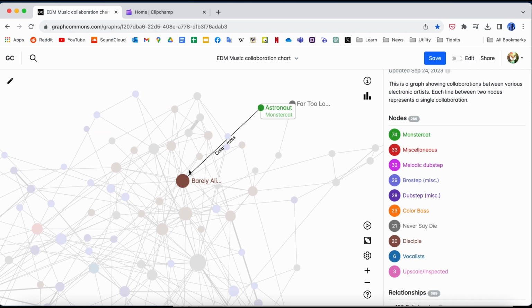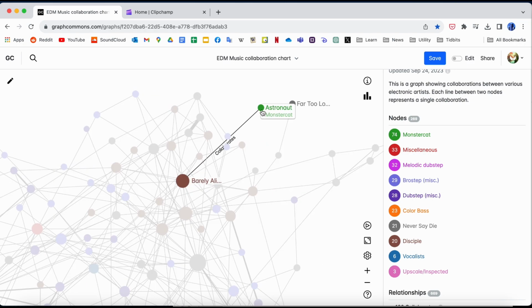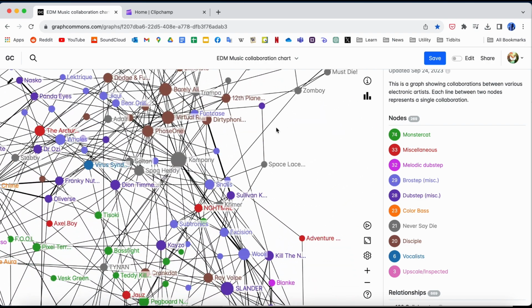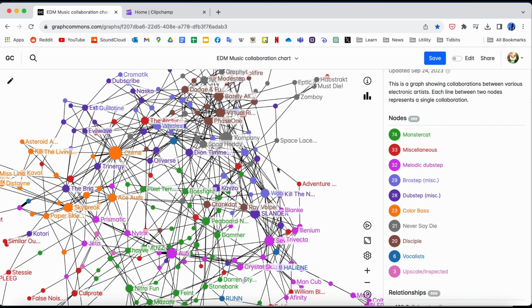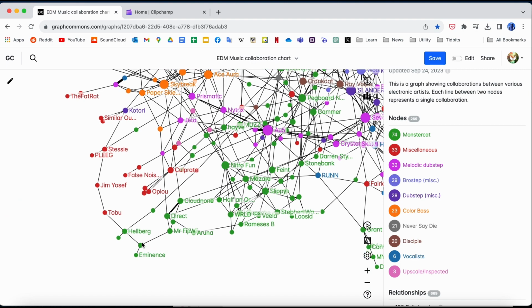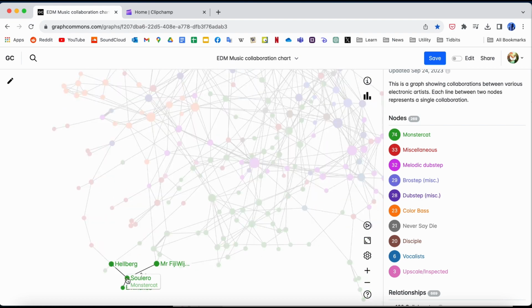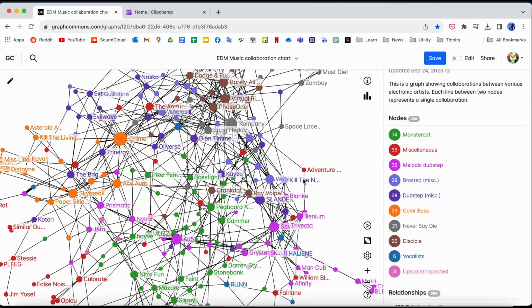What is Astronaut doing here? Yeah, Astronaut has a Barely Alive collab, and the Far Side collab. And even though they don't make bro step, they're here. That's kind of funny. Yeah, there are tons of these little quirks that you could figure out. You could see what artists do a lot of collabs, what artists don't really do much. Like maybe you could see Hellberg. He doesn't really collaborate with anyone else other than other house artists. And yeah, this is really cool.